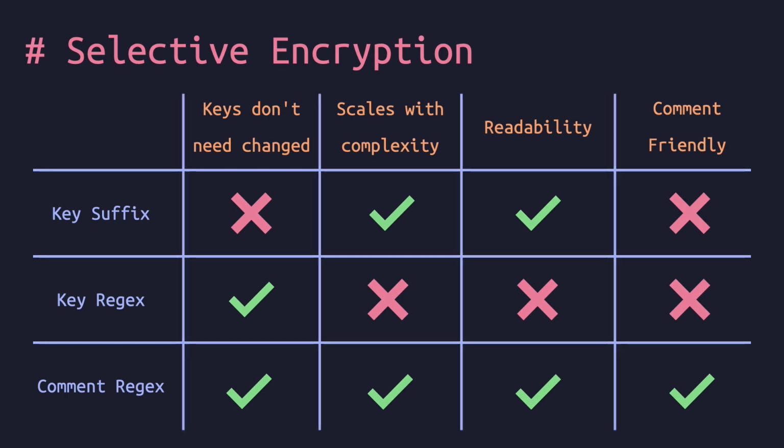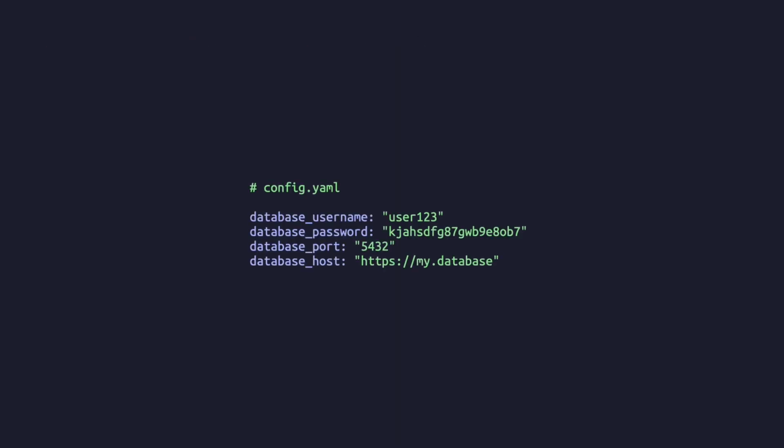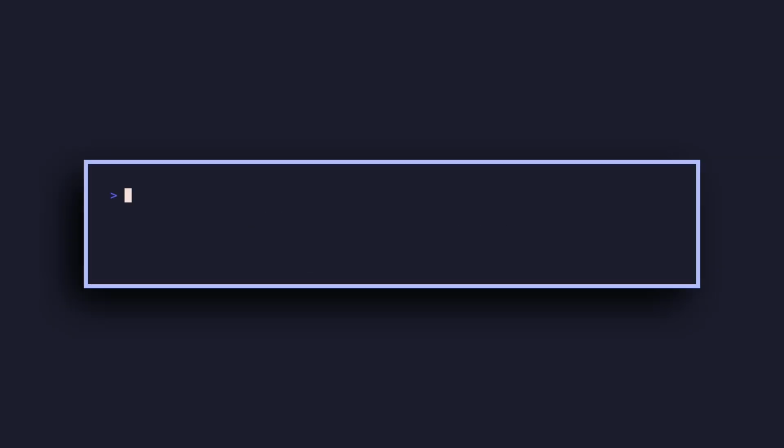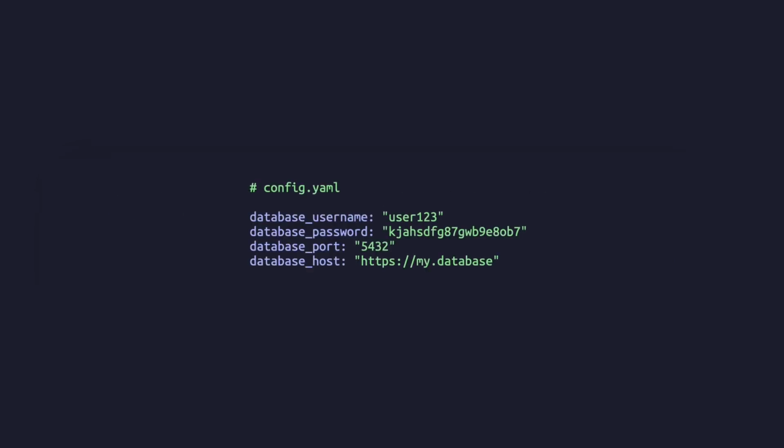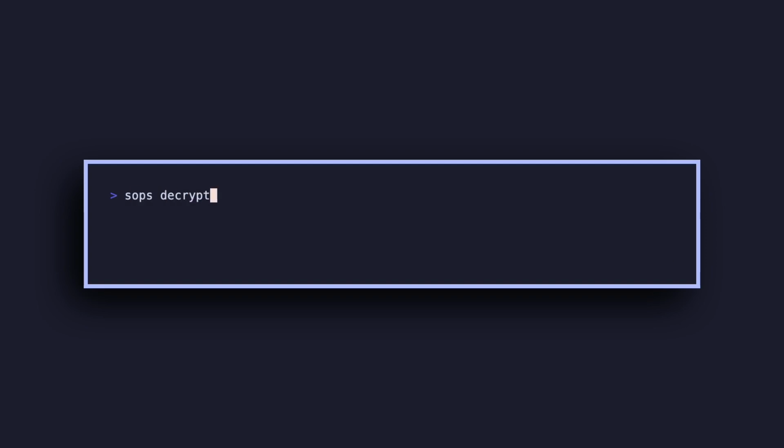SOPS has the ability to read and write individual values without opening the file in an editor. We'll return to our database config file to demonstrate this. If we want to read just the database username, we pass the extract flag to the decrypt subcommand with a key address as the argument. If our config file was structured, then we specify each key in the tree in its own square brackets.